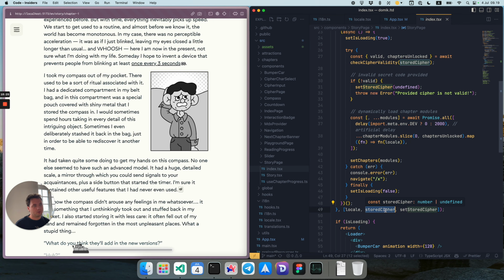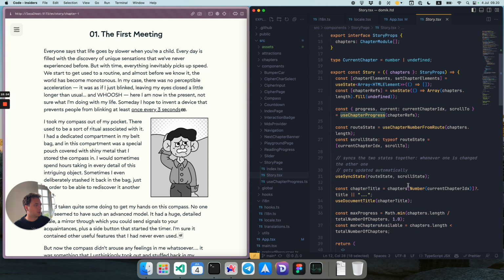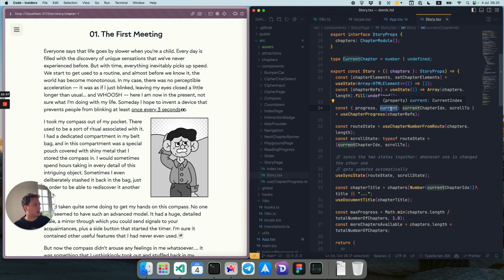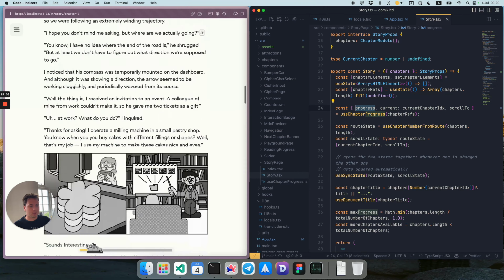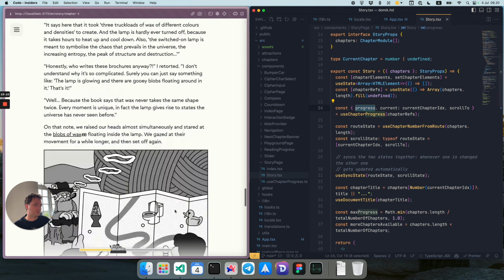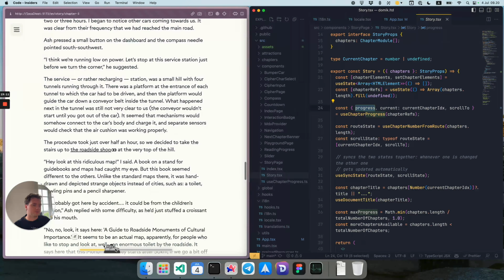This is actually where the routing is handled. I have this custom hook called useChapterProgress, and that returns the current chapter that you read and also an imperative function to scroll to a specific page and the current read progress that I use in this component. This value is just a value between 0 and 1, and this is how I can decide where to render this small little bumper car.